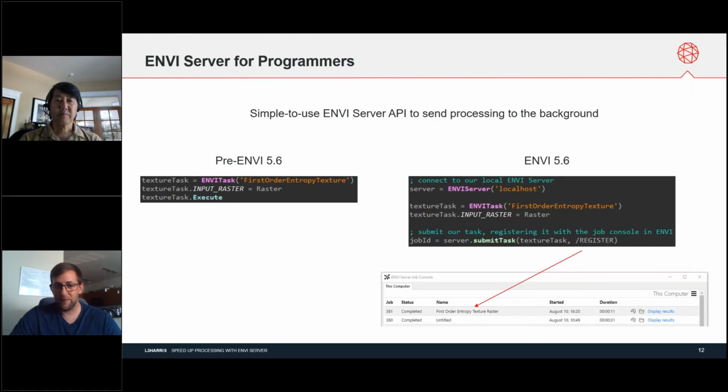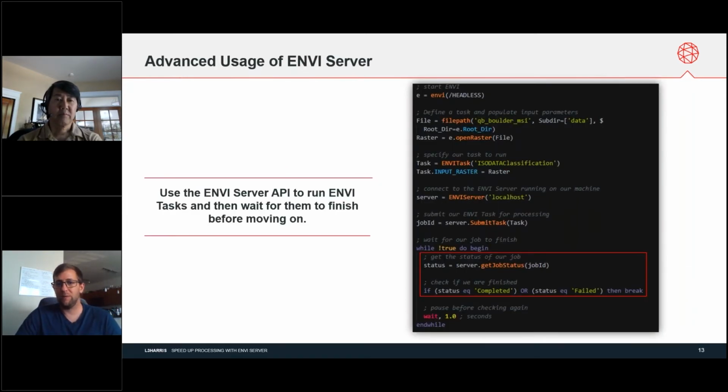If you are a programmer and you're familiar with the ENVI Task API, there's a lot more that you can do with ENVI Server. Just to show you a little snippet of some advanced usage, when you submit a task with the ENVI Server API, you can wait for that job to finish. You can check if it's completed or if it's failed, and put in all the custom logic that you want to. This is a great way where you can fork off different parts of the workflow. You could maybe submit 4 or 5 rasters for processing, wait for everything to finish, and then move on to the next step of your processing chain.